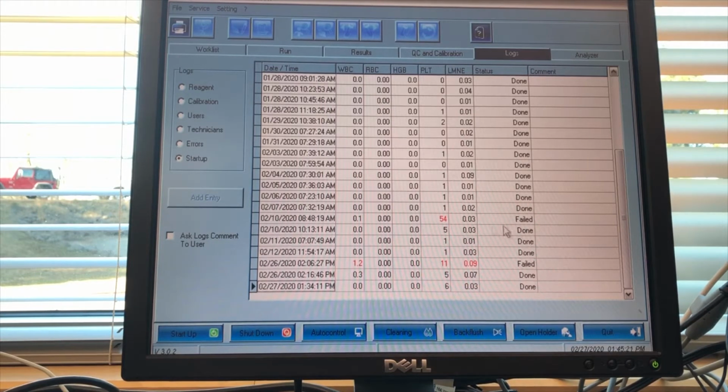And then on February 10th, you can see that the startup failed. So you want to look for done. So we see done, and we can see that our startup today has passed.